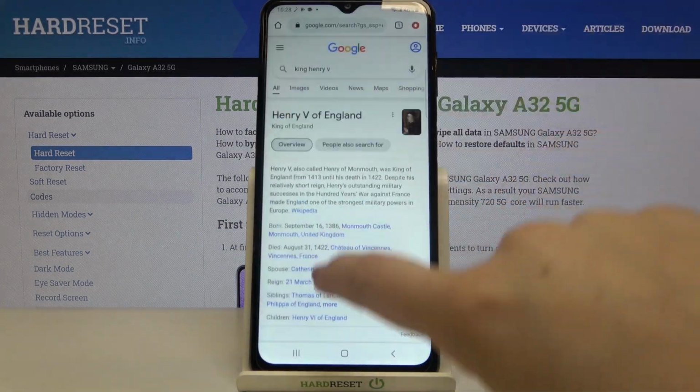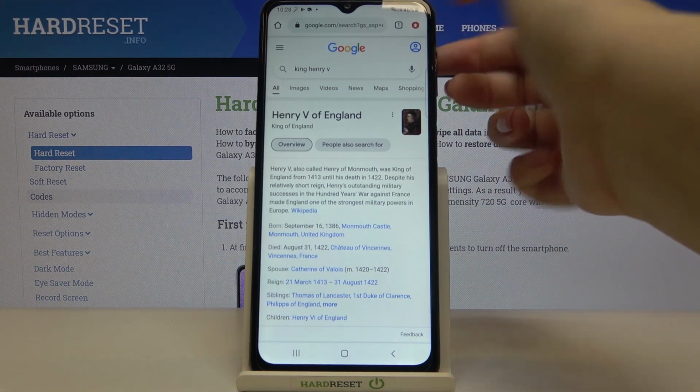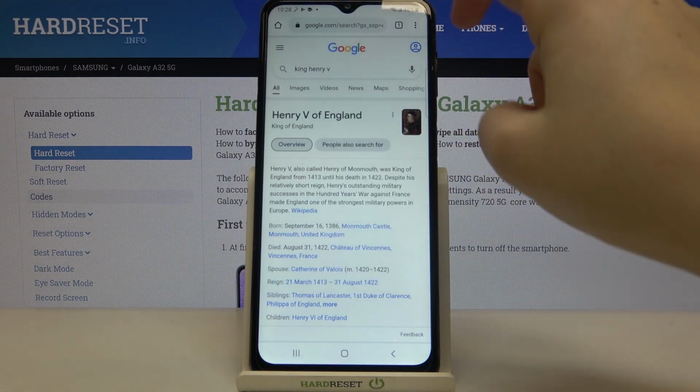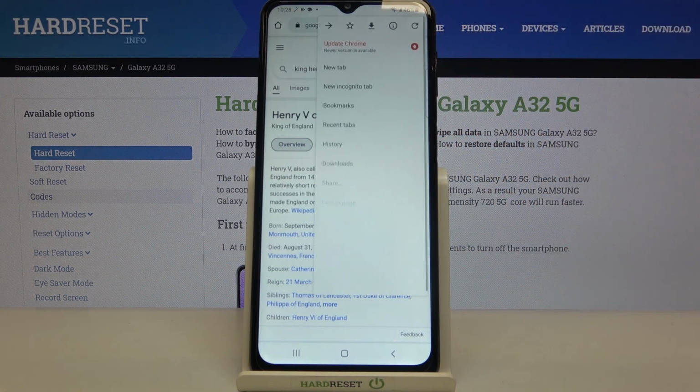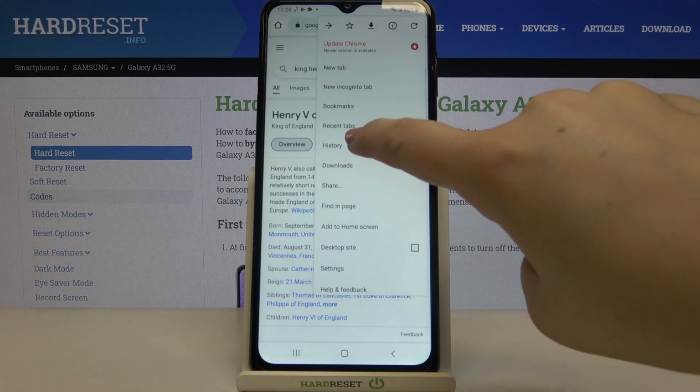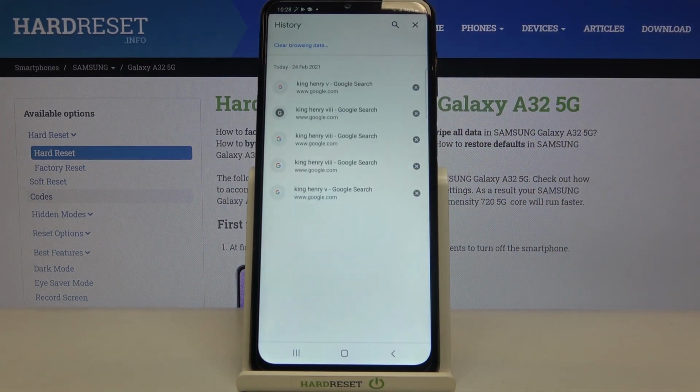And let's tap on this three dots icon. Actually, I know that here we've got some strange icon, but now let's tap on the three dots icon in the right upper corner and enter the history. And as you can see here, we've got the list of previously opened apps.